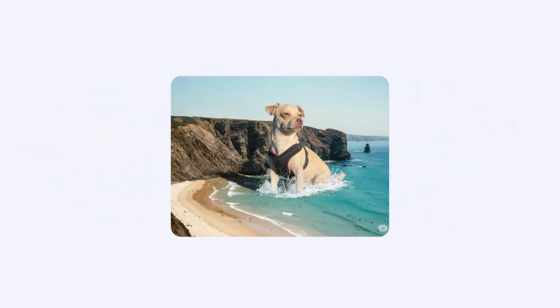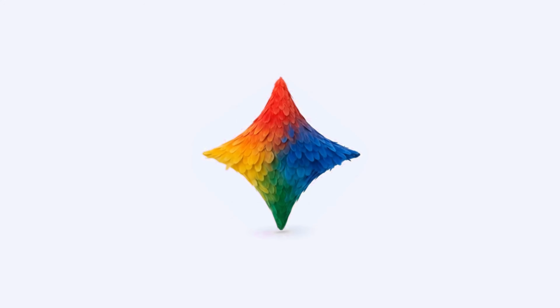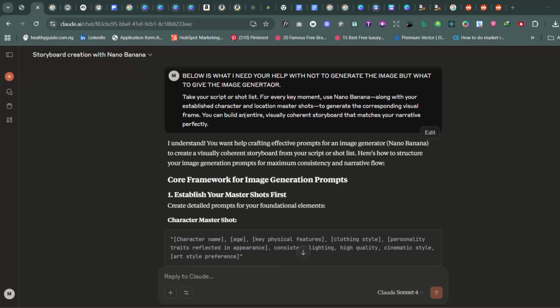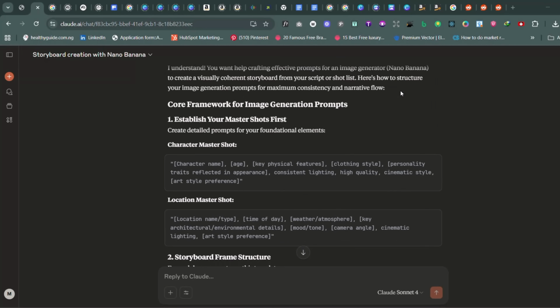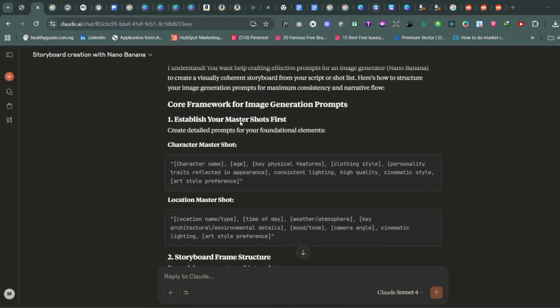Tip 23. Translate your script directly to a storyboard. Take your script or shot list. For every key moment, use Nano Banana, along with your established character and location master shots, to generate the corresponding visual frame. You can build an entire visually coherent storyboard that matches your narrative perfectly.